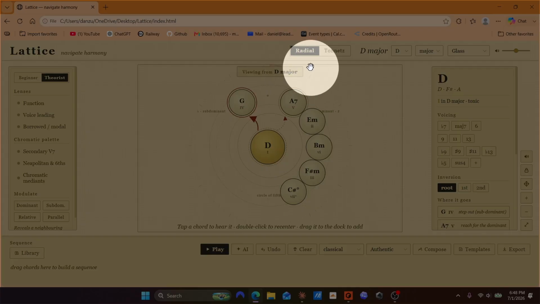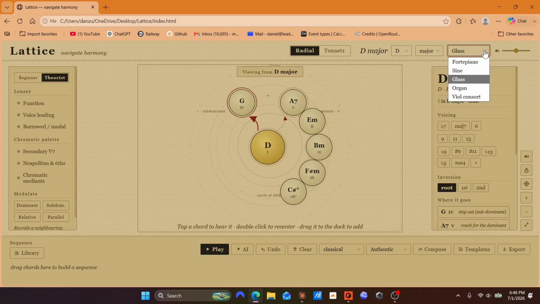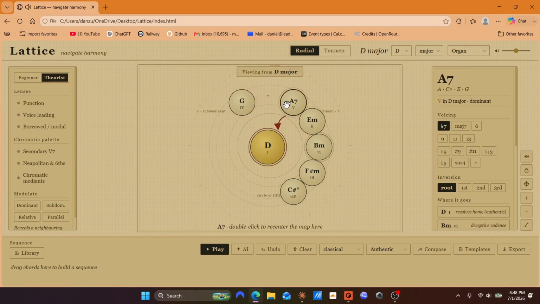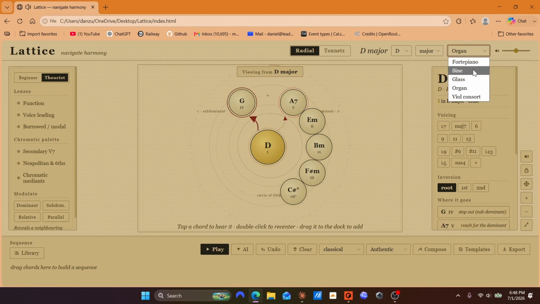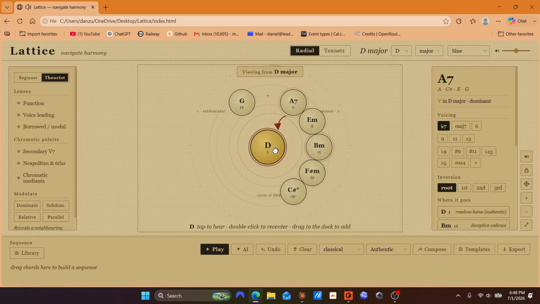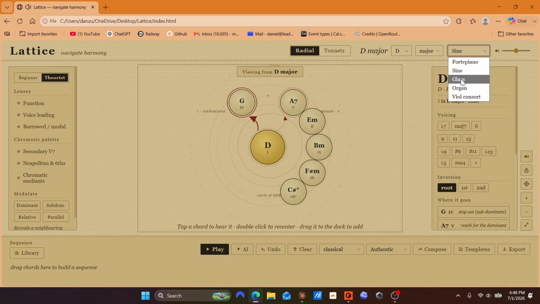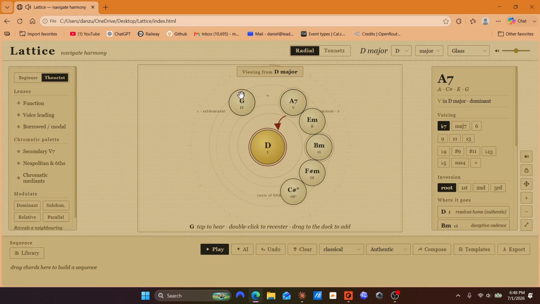Up here you have your radial tonus view, your key. You can choose your key and your instrument. The sine instrument is clipping terribly, so do not use the sine. I'm not sure why, but I will fix it eventually.